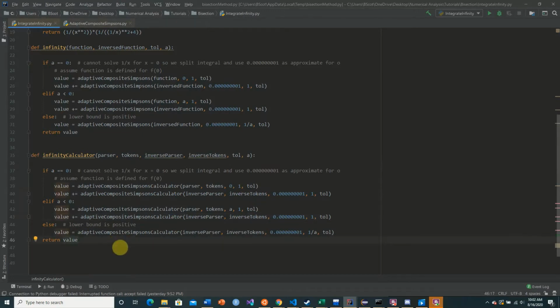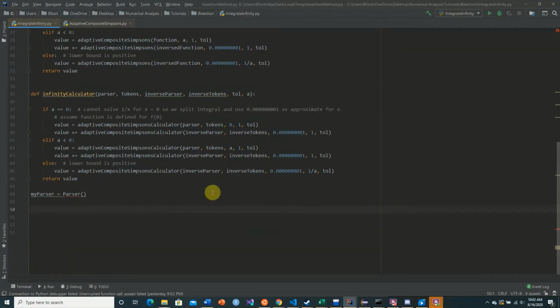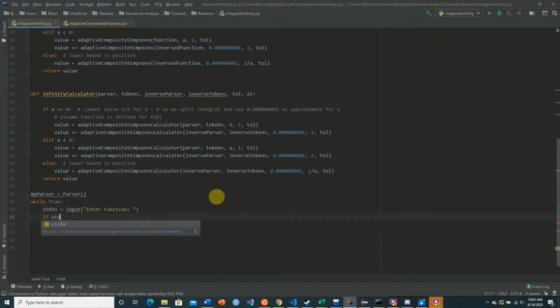And so now we actually need to find a way of getting our input. And so we're going to say my parser is equal to parser. We're going to make a while loop. So we're going to say while true. Our standard input is going to be from the user. We're going to say enter function. If standard in equals q or standard in equals quit, we're going to break. Else, we're going to get our tokens from the scanner of our standard in.